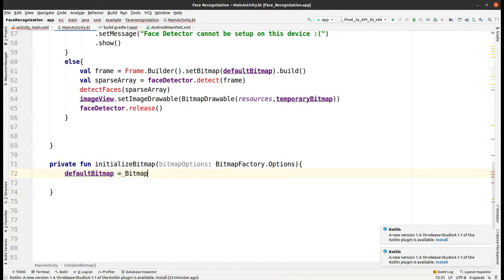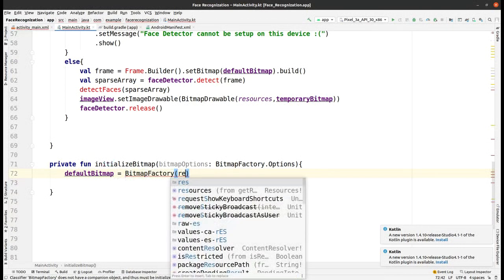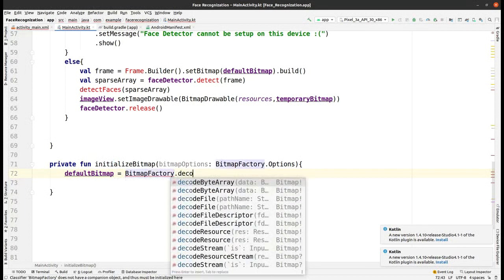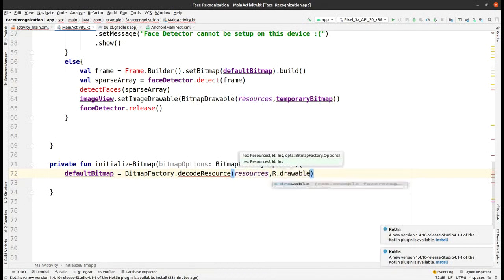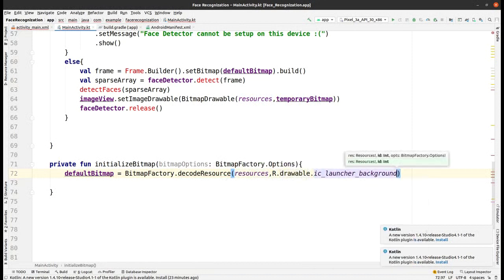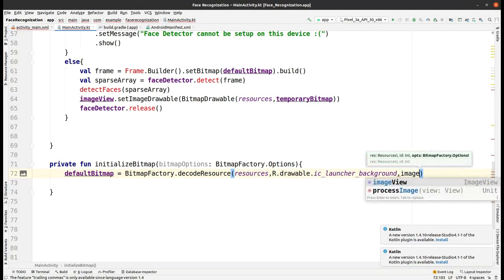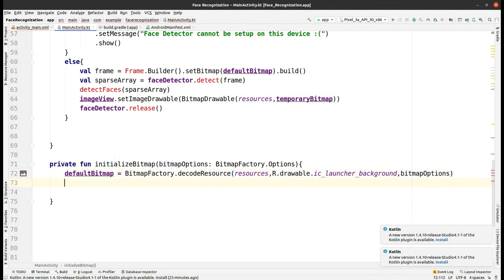So this is how the bitmap will be initialized from the BitmapFactory, and you have to call the decode. You are going to decode the resource within it. Okay, pass the resources and give the values as R dot drawable, and I'm giving an image. For example, I will change this image. I'm giving it just to complete the function body. Okay, for now the temporary bitmap will be set up.